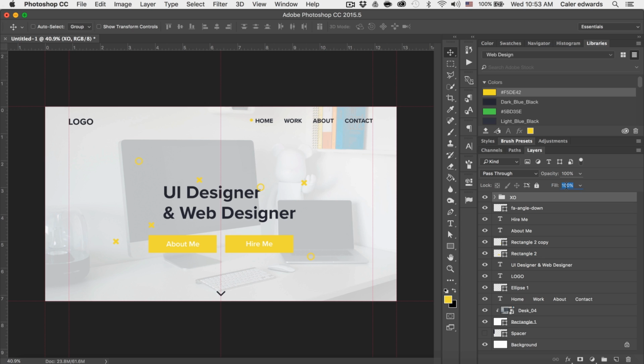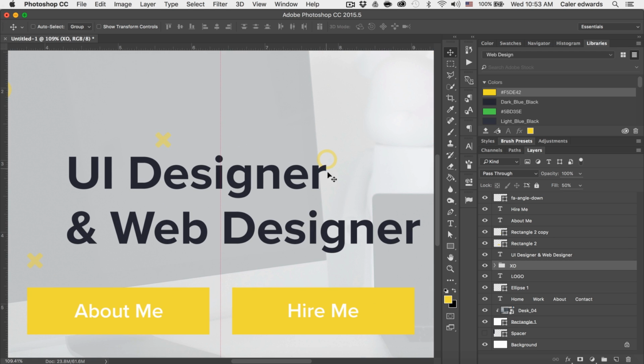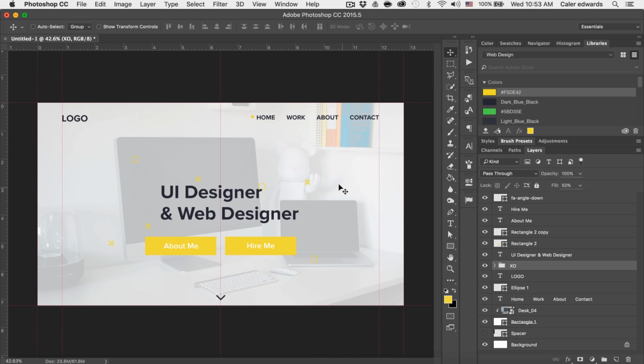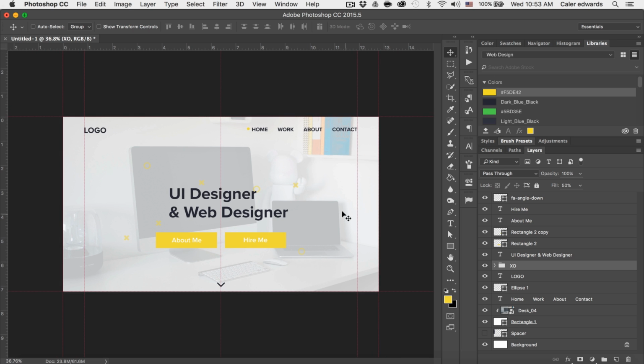I'm going to drop the opacity down to 50, and then we're going to drag this below our UI designer and web designer text so that nothing overlaps, and that looks good. So I think that is our banner done, and that's got our navigation in there, our banner image, and everything we need the user to click on, our call to action. That looks good. So now let's move on to the rest of the website.